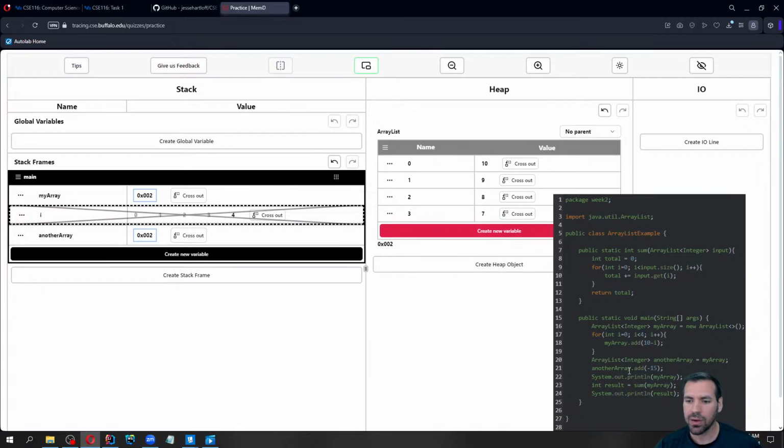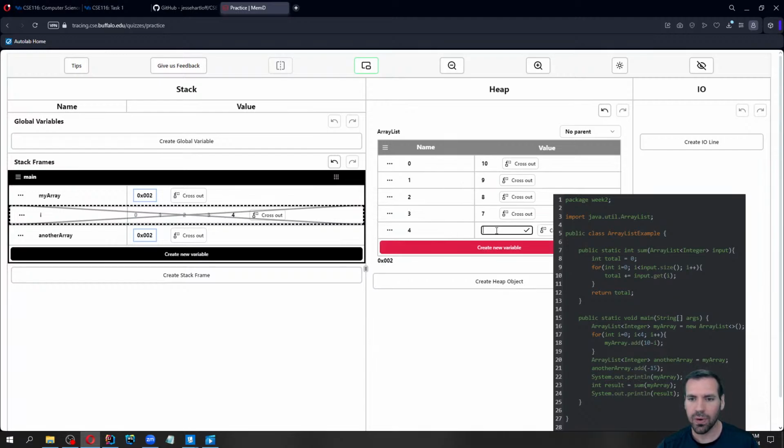Which means when we hit another array.add, another array, dot means follow the reference, add, we're adding -15 to this array list. So at index 4, we have -15. And then even though we added that through the variable another array, when we print my array to the screen, my array, 0x02, follow the reference, we're going to see that negative 15 there. Even though we like to think negative 15 was added to another array, not my array. Those are two different arrays. No, they're not. It's the same array.